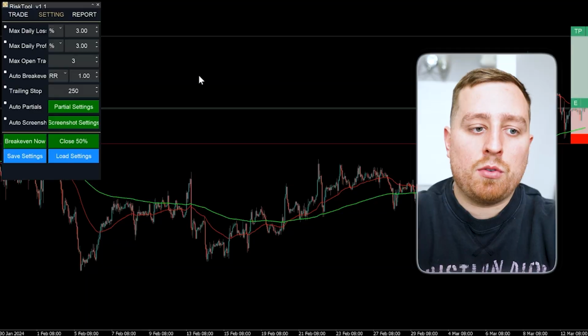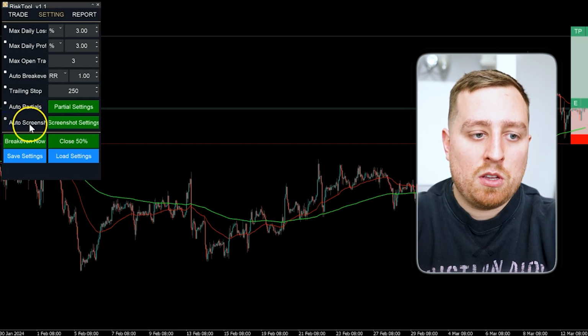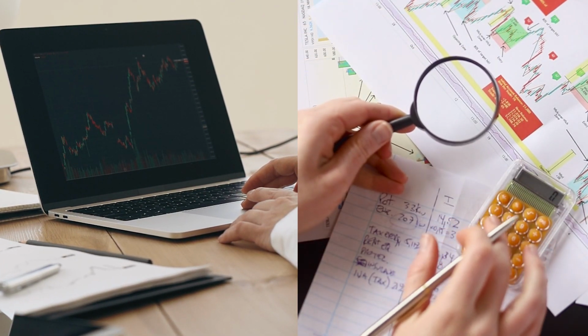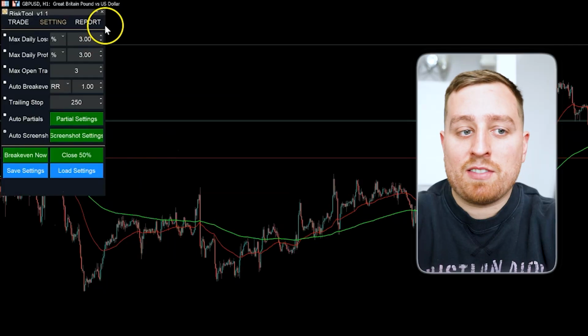You don't need to do anything. If you've automatically got this ticked, so I'll tick it here, auto screenshot, it will save it into my screenshots and I can review that at a later date. So it takes all of that management away. We can also save that if we wanted to.